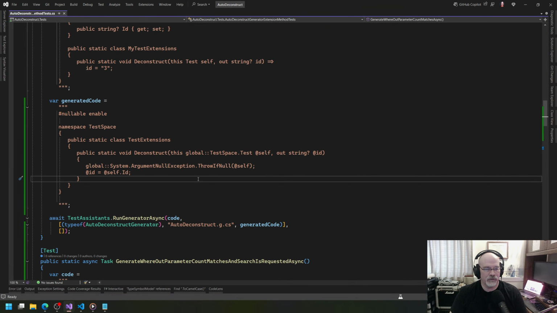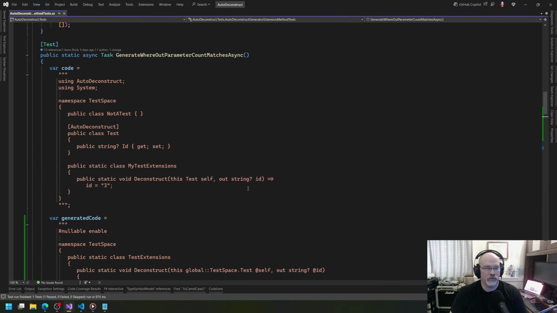So I think this will run, and you'll see that you'll generate it. But now this becomes a runtime thing, where if you try to actually do a deconstruction, are we going to get confusion? And I think you might.